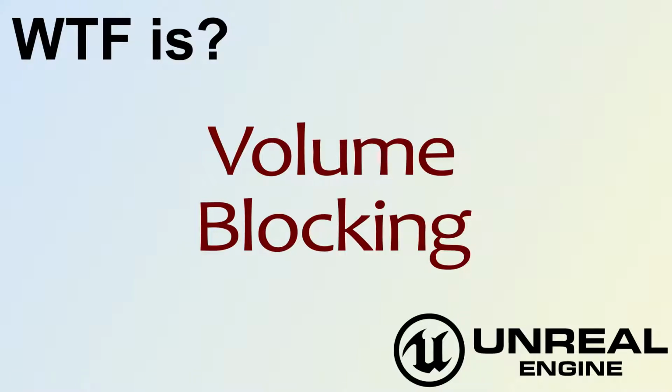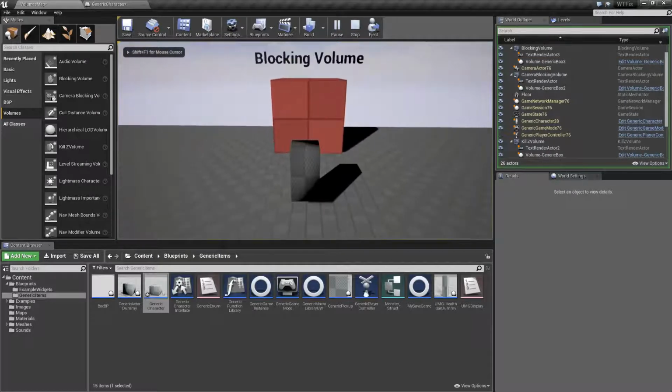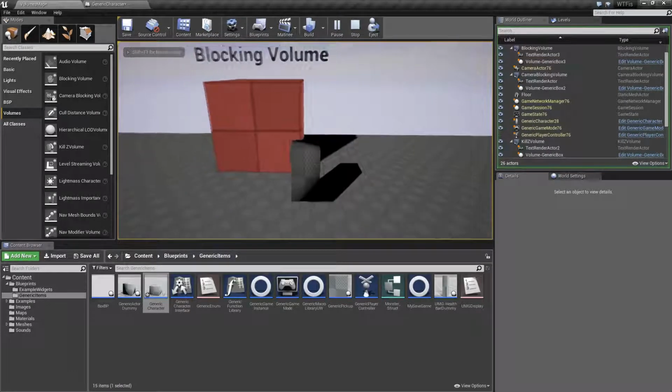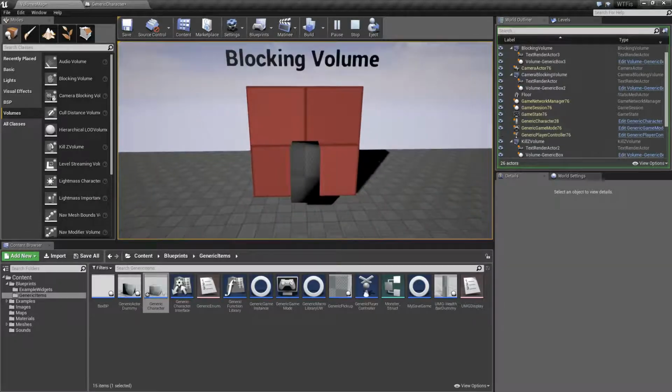Hello, welcome to the video for what is the blocking volume. Let me go ahead and run our quick little example here. You'll notice I run into this cube. It blocks my actor as well as it blocks my camera, which is on a spring arm.